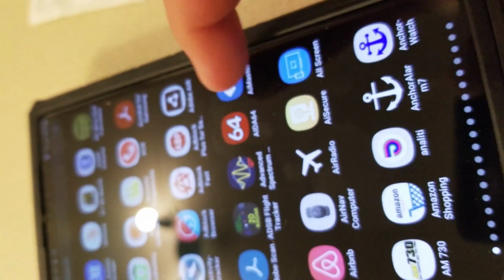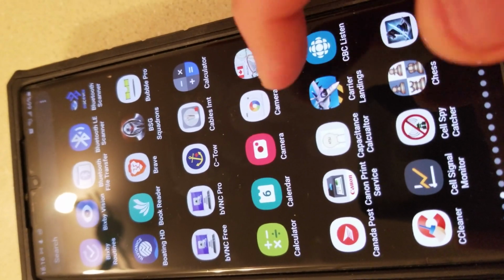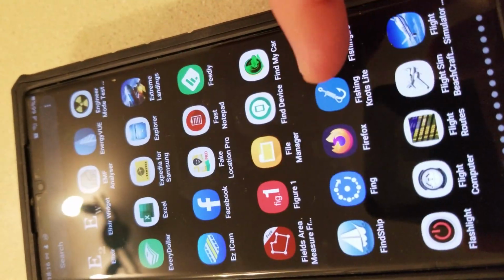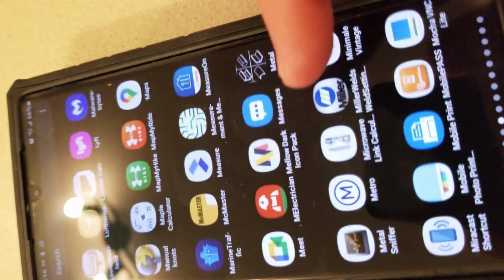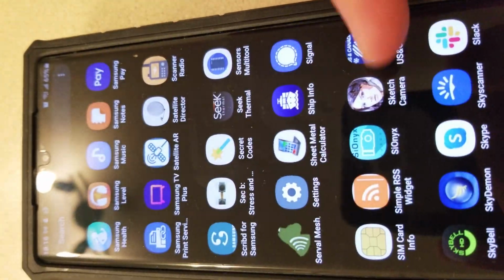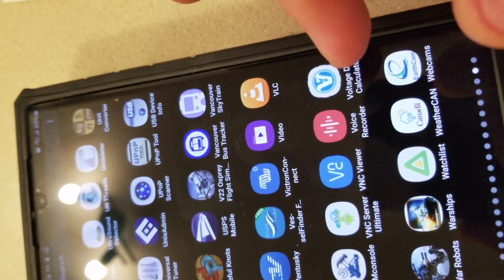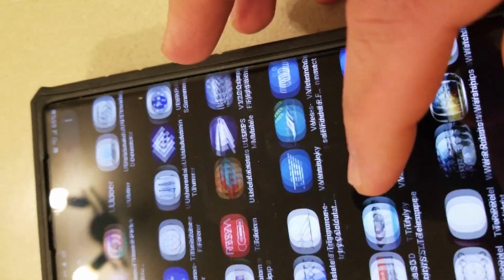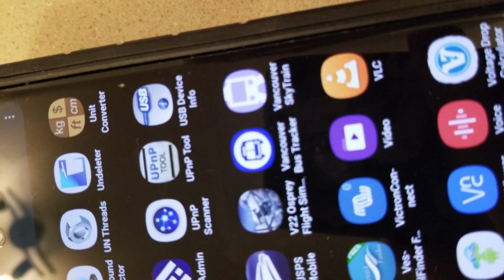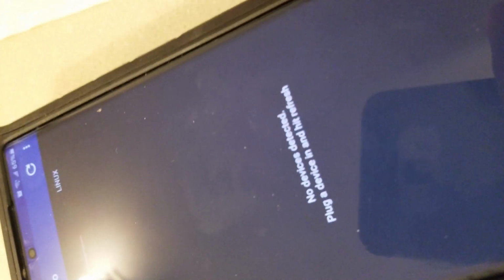So we've done that. The next thing to do is to find an app, and I've got a lot of apps on this phone. So let me see if I can find one. So yeah, this is the app. This is called USB device info. I launched this app, and what this does is allows us to basically initialize the USB libraries.